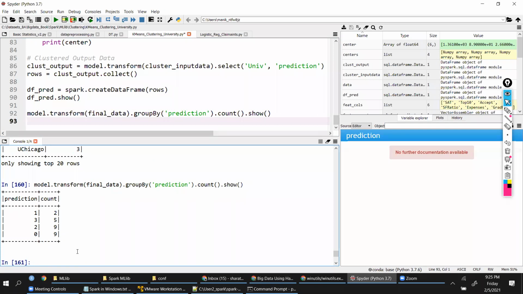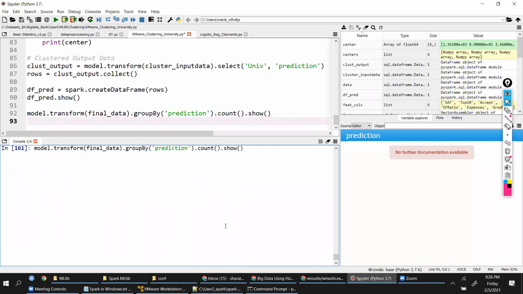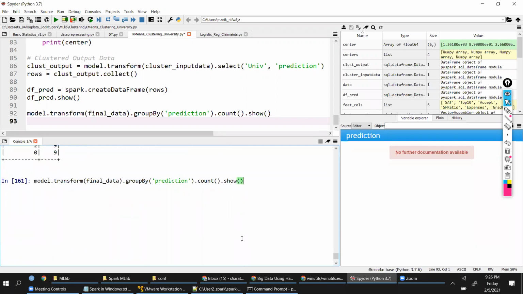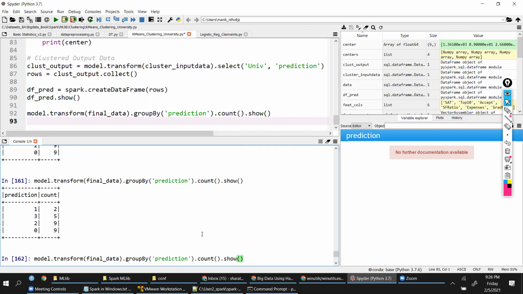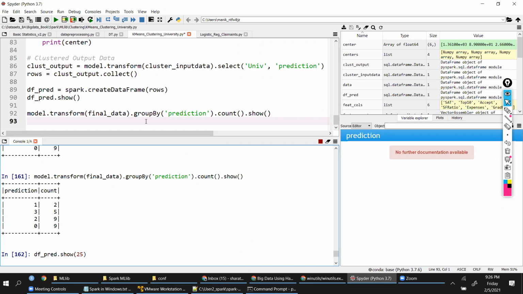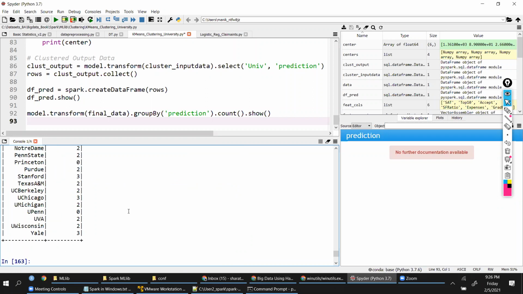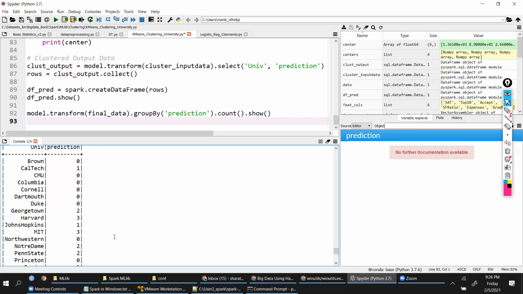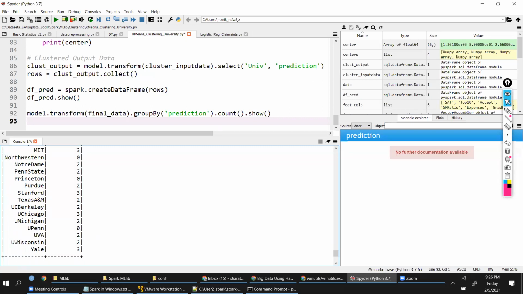Oops, let me rerun that by putting 25. Yeah, all the 25 universities are shown now. 0, 1, 2, 3.